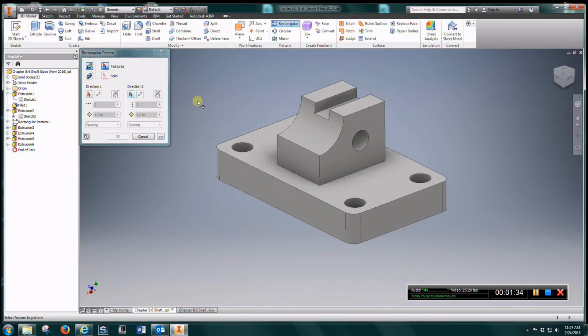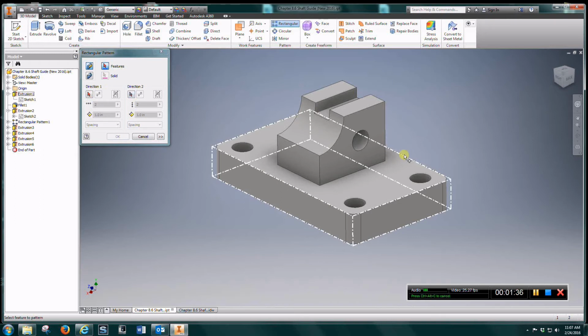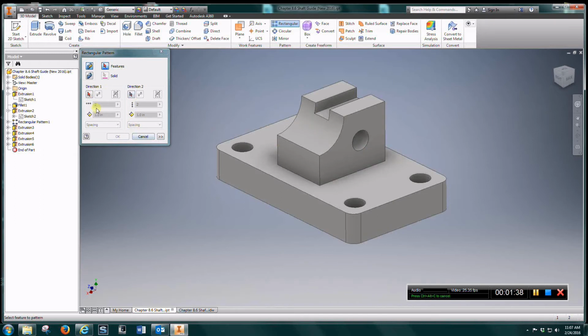And then direction 1, just click that back line and type in the number of holes, which are 2, and the spacing is 1. Okay, then choose direction 2. I'm sorry, the first direction, the spacing is going to be 3 right here. And then direction 2, choose this line, and you got 2 holes and the spacing is going to be 2.